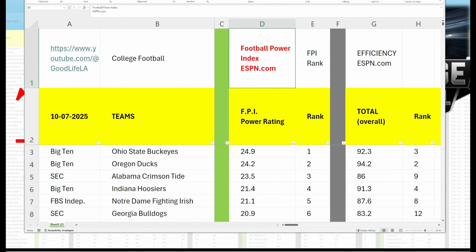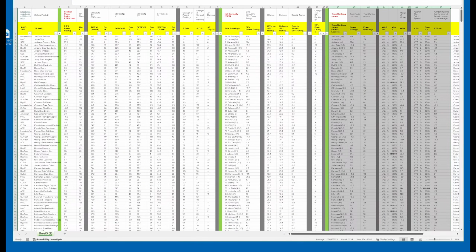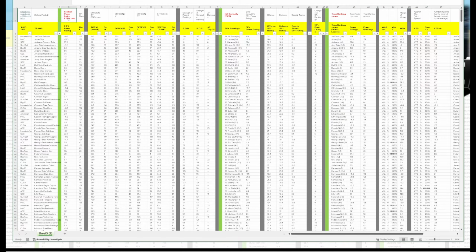Football Power Index. When you look at the big picture view, in the first row, some of the lettering is in red bold. That tells you that you're entering a major section. There are 3 major sections. The first section is Football Power Index from ESPN. The next section is Bill Connelly's numbers posted on ESPN, and then you've got TeamRankings.